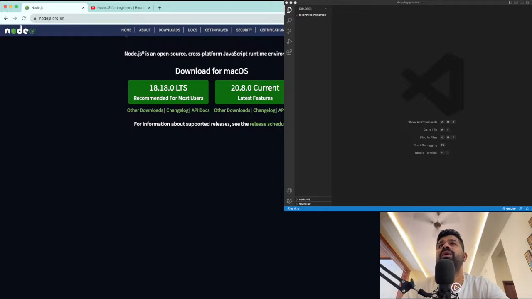For those who have already downloaded Node.js, congratulations. And if you haven't, then you can go to nodejs.org and download the LTS version or the current version.